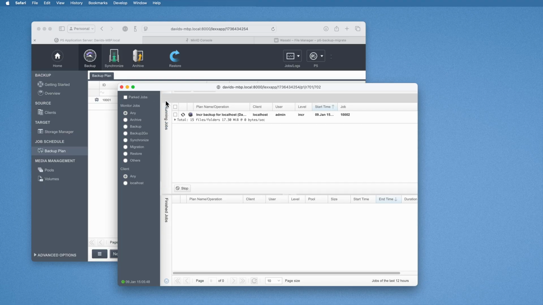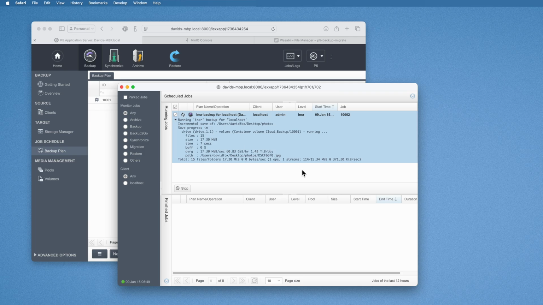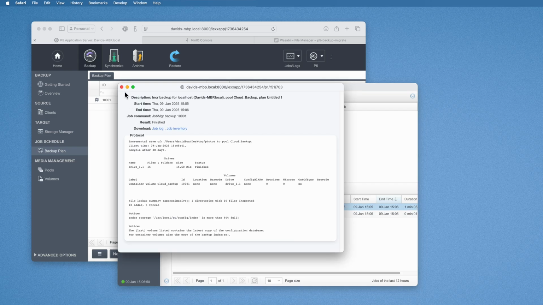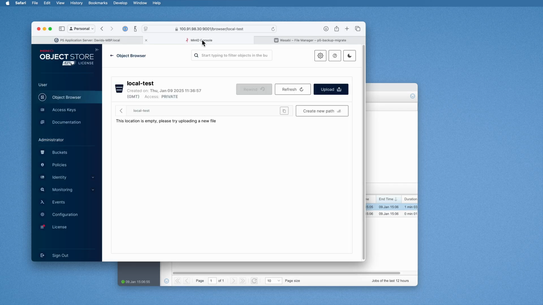Let's just close down scheduled jobs so I've got a bit more space, and we can see that we'll be writing these JPEG files. It's not a very big folder, so this won't take very long. Okay, so our job finished. It wrote 15 megabytes, and if we go look in our Minio console now and refresh, we'll see that P5 has written a folder in here called config, and under this folder P5 writes all of the data pertaining to this backup that we just ran and any future backups.